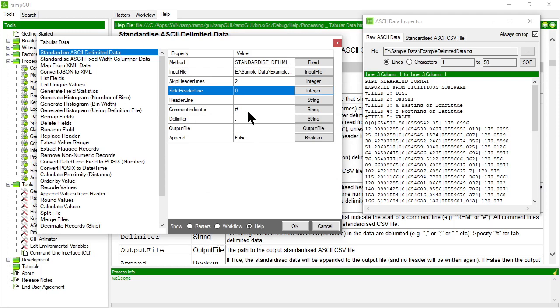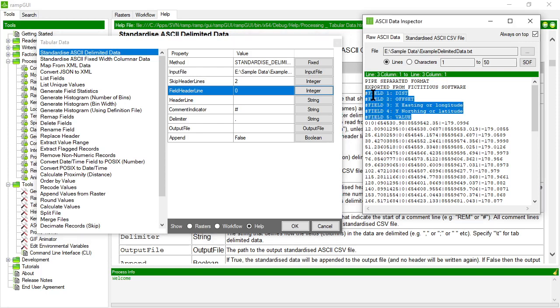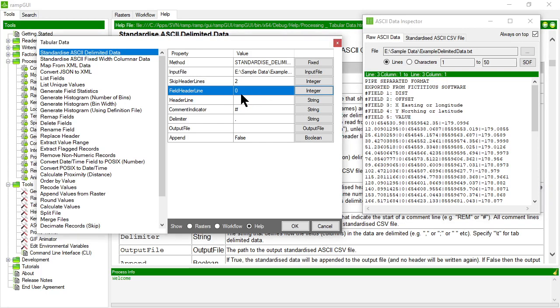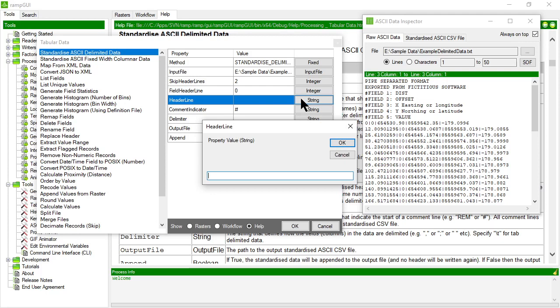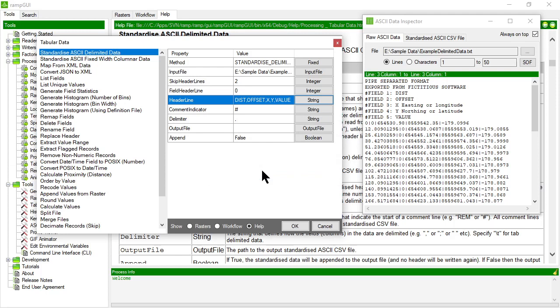Then it says, do you have a header for the fields on any particular line? Well, we do kind of have a header for the fields, but they're in these comment fields and they're not on one line. So we'll leave that as 0. No, we don't have a header line. Then it's asking me to provide a header line. We can use the fields that they've described here, and basically we want to tell RAMP what the first line of the output standardized data set will be. So we'll give it: distance, offset, x, y, value. That's the header that I want to write at the beginning of my standardized ASCII CSV file.